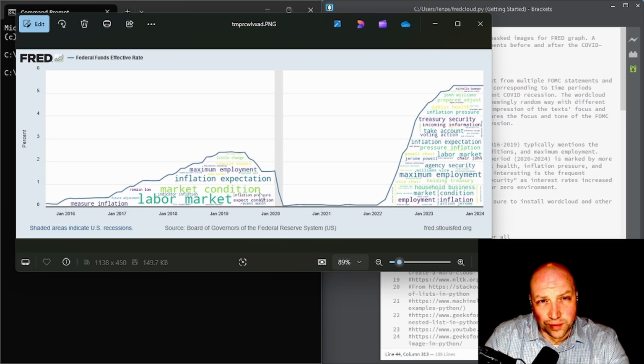Now, if we look at these word clouds, what's interesting about them is I got the text for these from scraping FOMC press releases from before COVID and after COVID. So I looked at all of the FOMC press releases from 2016 to 2019, and I scraped the text from the websites. I collected them all, I added them all together to make one big block of text, and then I processed that text into this word cloud.